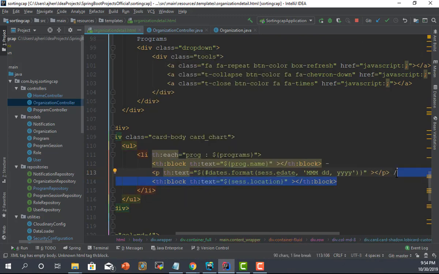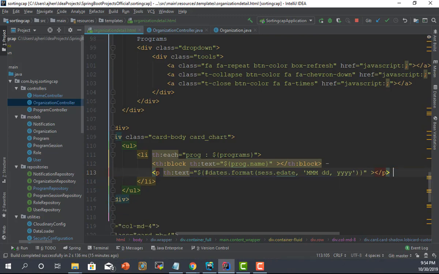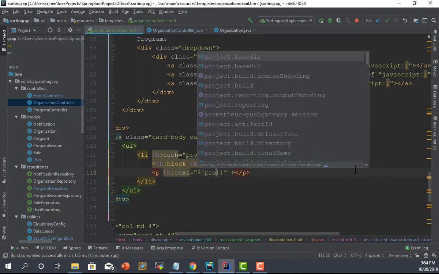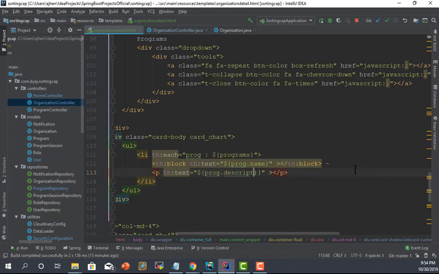Paragraph. And in here would be prog.description. Instead of a th block, this might be better as an h4 tag. Okay, so it'll be a title followed by a name, title followed by name. Let's see if that'll work.